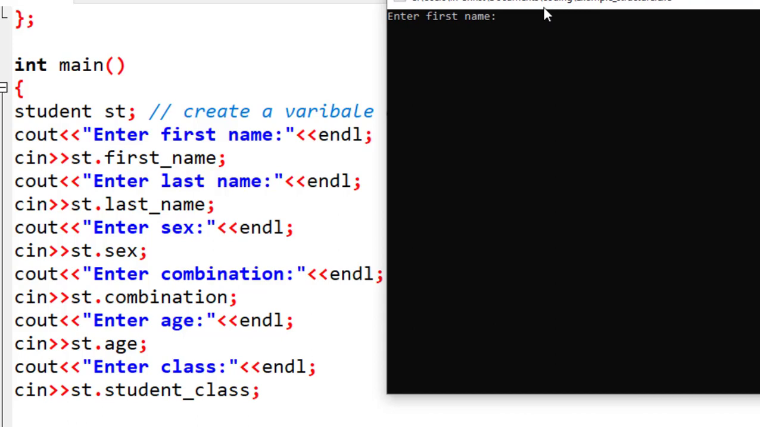The program is asking to enter first name. Let me enter James. Enter last name. Let me call it Muhire. Enter sex, male. Enter combination. Let me say MPC combination. Enter age. He's 17. Enter his class. He's senior 6.